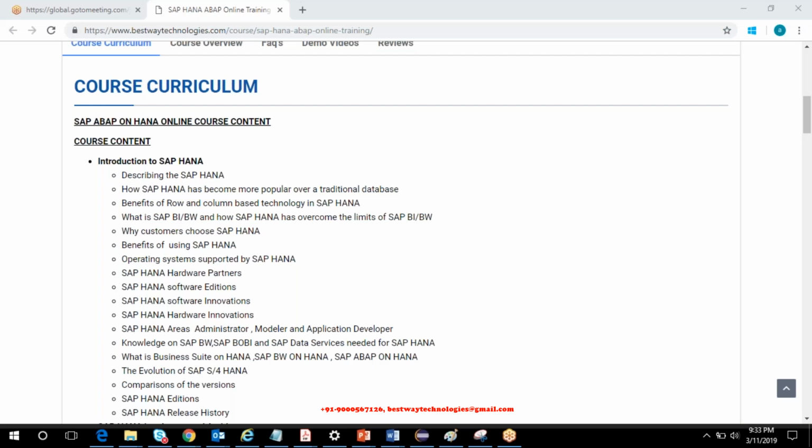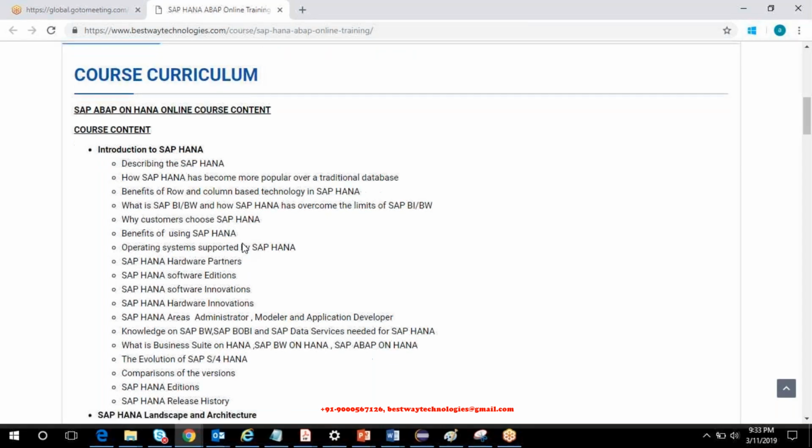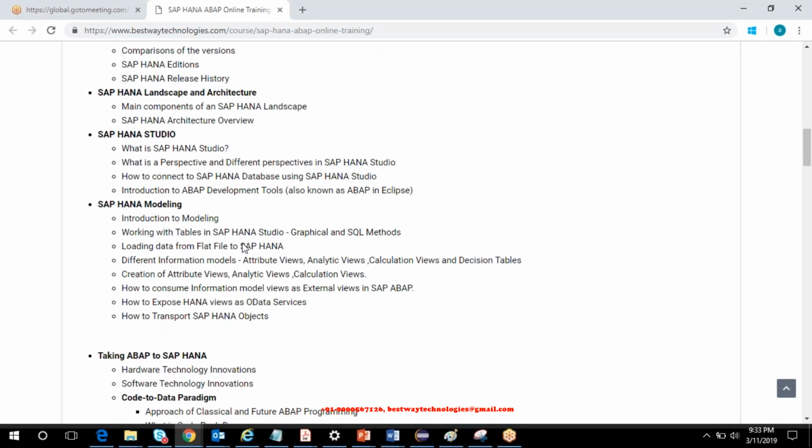So here, if you see the course curriculum, we are going to cover the introduction to SAP HANA, as we discussed in our first session. And again, I'll just go through it at a high level so that, to continue the sessions, you know what we need to cover. Then we'll be coming to the landscape and architecture: what the main components are, the SAP architecture overview, and the HANA Studio, where we are going to connect. What is HANA Studio and what is modeling? In the modeling, what we are going to do.